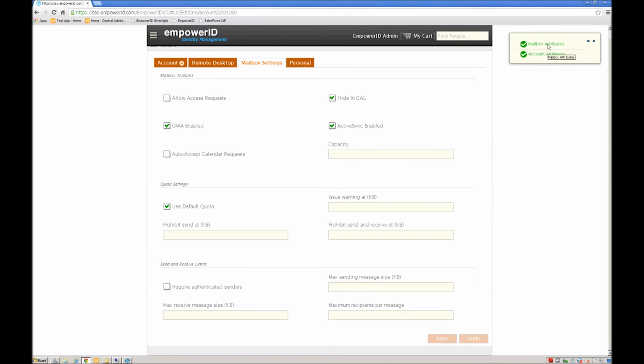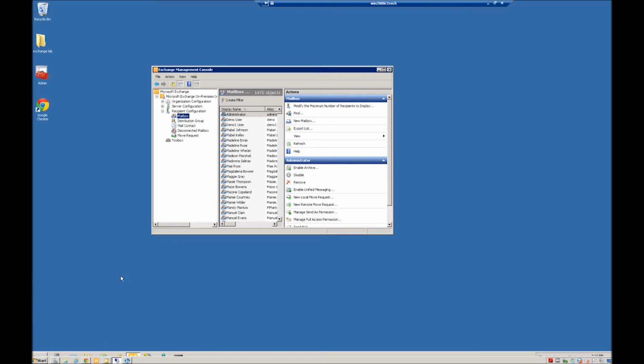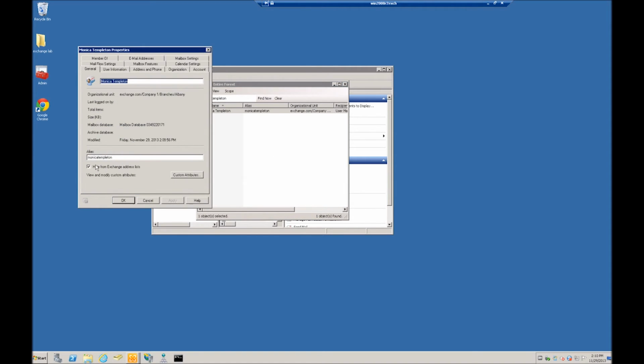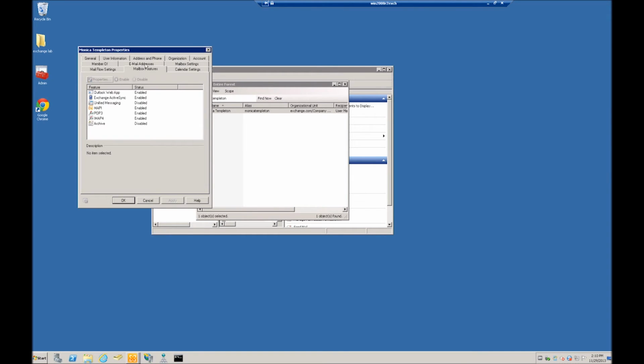And it tells us that it did do what we told it to do here. So now if we go back out and we take a look at Monica one more time here, go find her in our Exchange system. There's our Monica. You'll notice she is hidden in the global address list. Her Outlook web app and Active Sync are now enabled. So she is good to go.